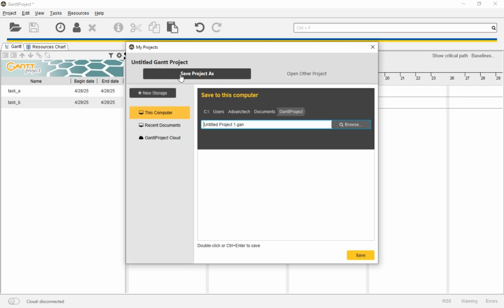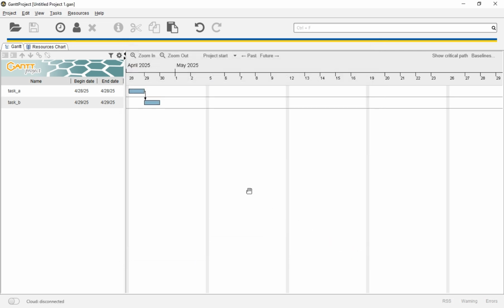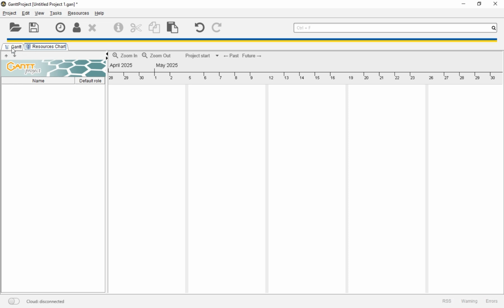There is also a PERT chart view available, which gives you another way to visualize your project. PERT charts are useful for identifying the critical path and potential bottlenecks.